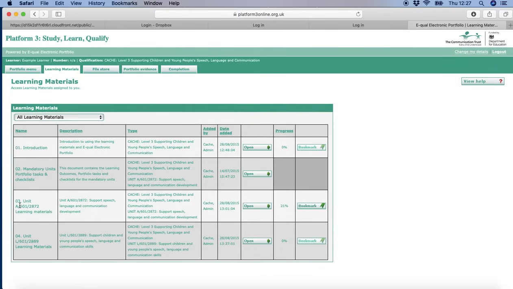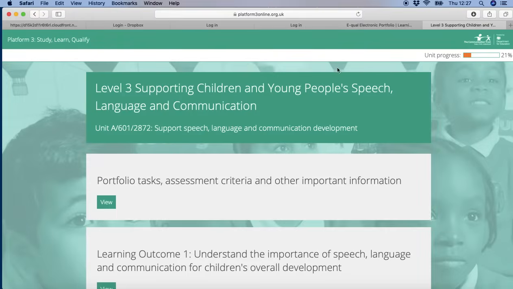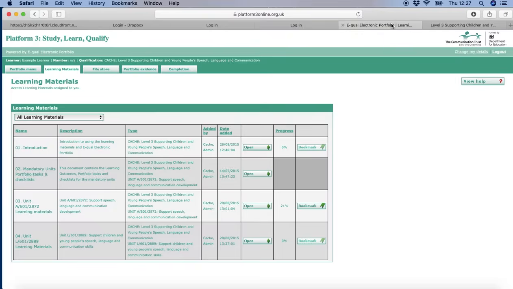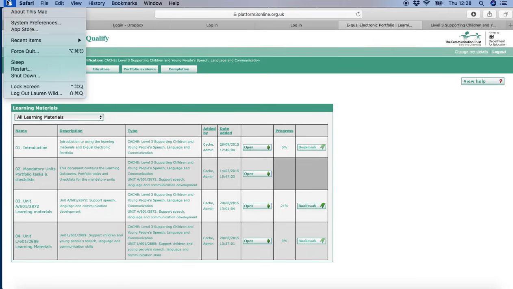Unit A or Unit 1, it's interchangeable, and Unit L or Unit 2. These are our 2 mandatory units that we need to do, and here is where all of your learning materials to support your learning will be found. So go ahead and click on Open, and that will open up a pop-up. Now, here is where some people quite often run into a problem. If you were to click on this button and nothing happens, it may be that you have disabled pop-ups in your settings. So let me show you on mine.